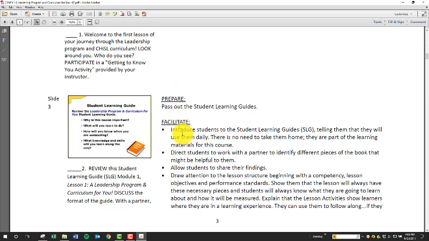Underneath that, we have the facilitate: introduce students to the student learning guide, tell them about what that is, direct students to work with a partner. There's a lot of partner activities, group activities, allow students to share their findings, draw attention to the lesson structure. Again, just setting up what the lessons are going to look like and the resources that the students have for this curriculum. That's to the right.